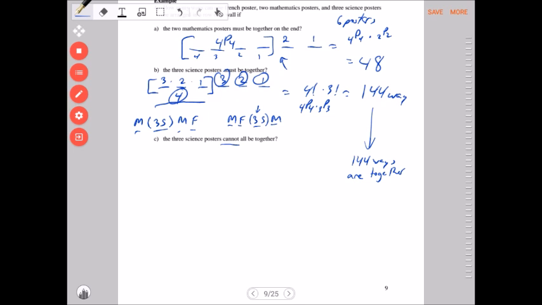Now if there are no restrictions whatsoever, there would be 1, 2, 3, 4, 5, 6. So that would be 6 factorial, or 6P6 ways of arranging them all. If we figure that out, 6 factorial, 6P6, that is 720 ways. So there are 720 different ways of arranging all the posters. In 144 of those, all the science posters are together.